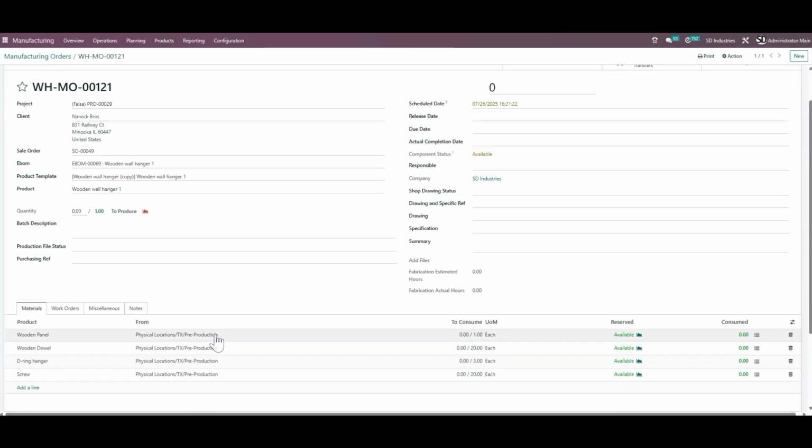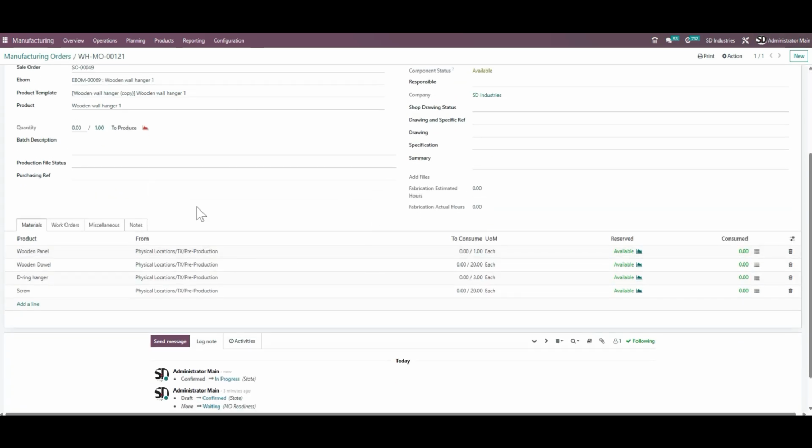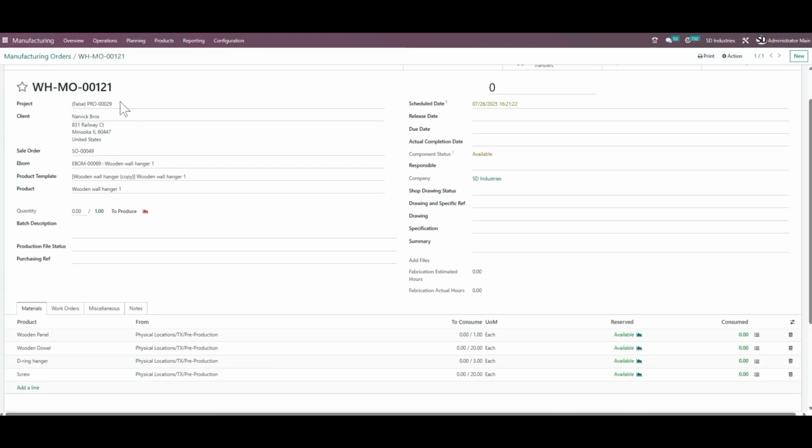Odoo by default transfers it from the warehouse to this pre-production location. So in this particular manufacturing order, if I increase the quantity even after the confirmation, let's say there was some quantity that you need to increase, the moment you increase the quantity, the product changes. For one wooden wall hanger, you require one wooden panel, wooden dowel you require 20, D-ring hanger you require 3, and the screws required is 20.